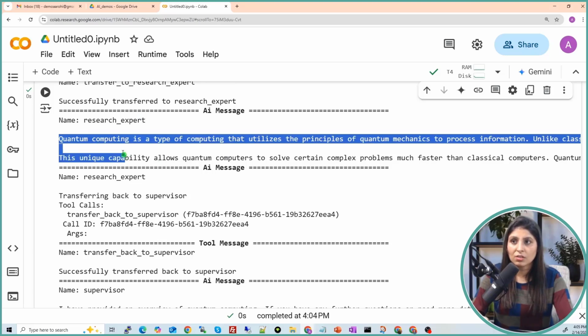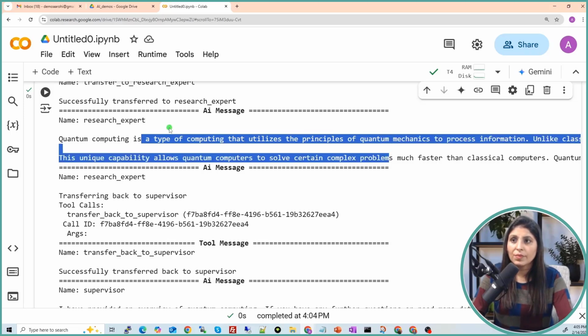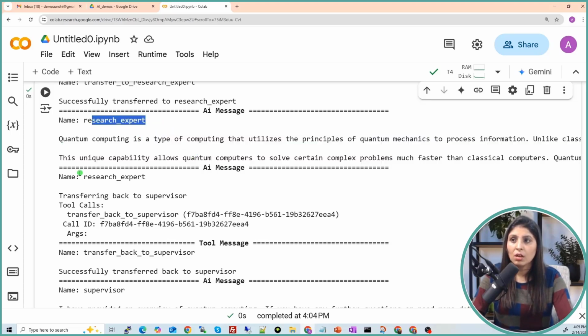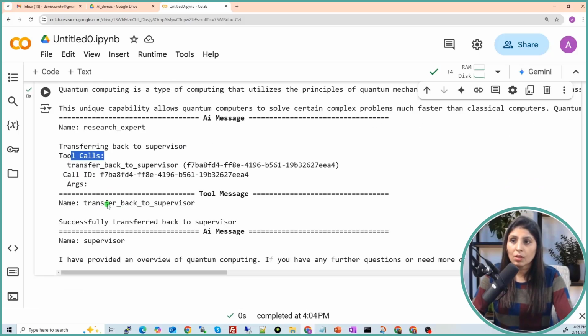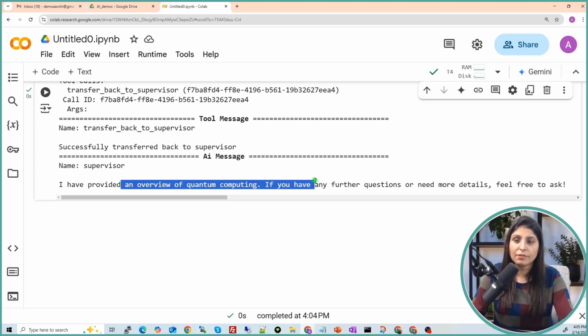Then the research expert, which means the web search tool, is getting used. It gave us this answer: quantum computing is a type of computing that utilizes the principle of, you can read the entire text. So this tool gave us the answer. Once it did the work, it transferred back to the supervisor. Then the supervisor showed us this answer, the final answer.